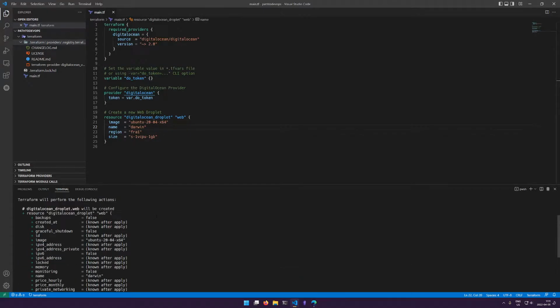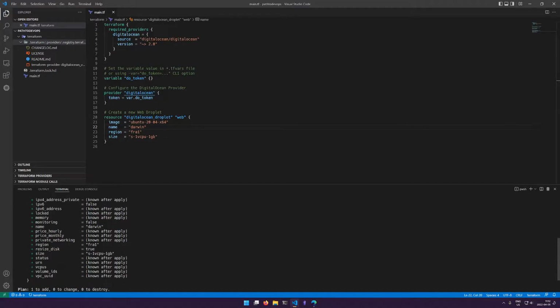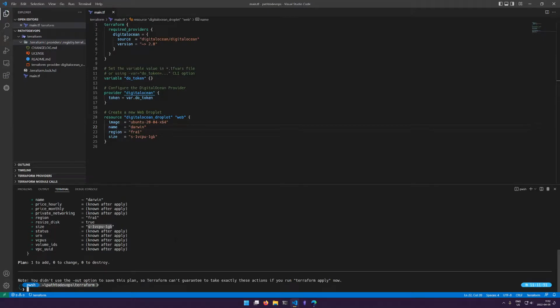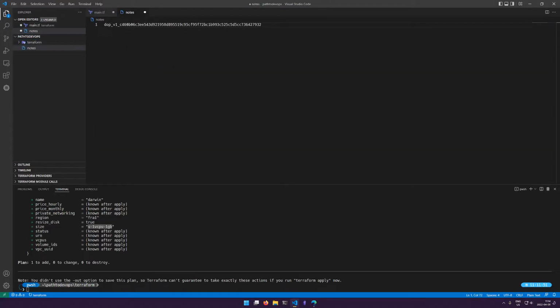And now it will show me what it will create. So it will create a droplet, which will be with the name Darwin, image 20.04, and the size is 1 vCPU and 1 gigabyte of memory. If I go ahead and apply this configuration, DigitalOcean will create a droplet for me, and it will send me the server's root password. Let me go ahead and create a notes file, so I can keep some things here. So this is the token.